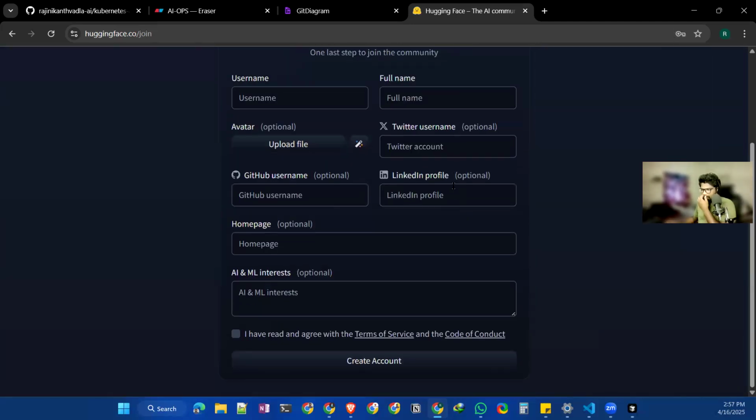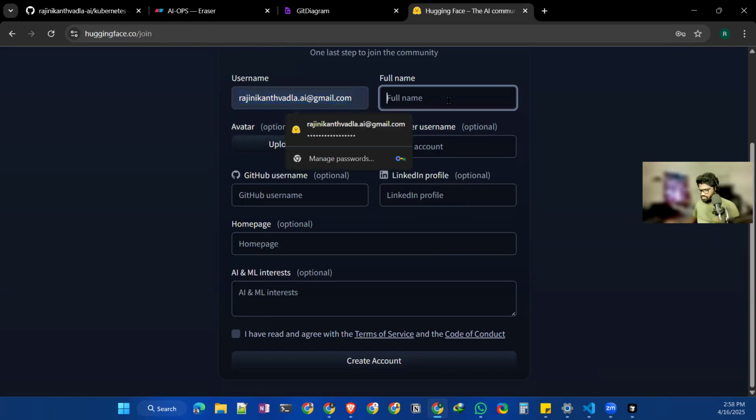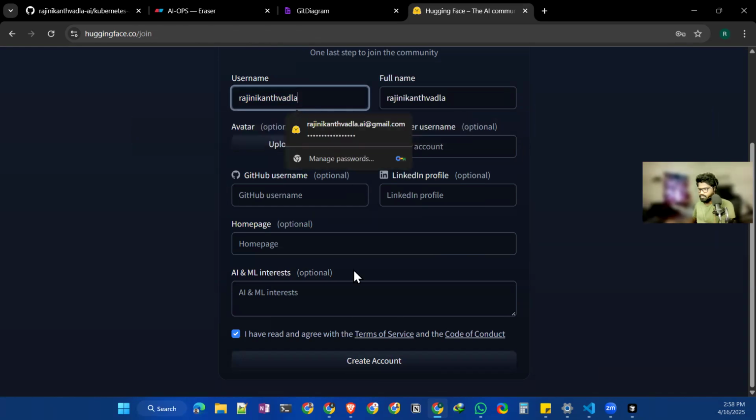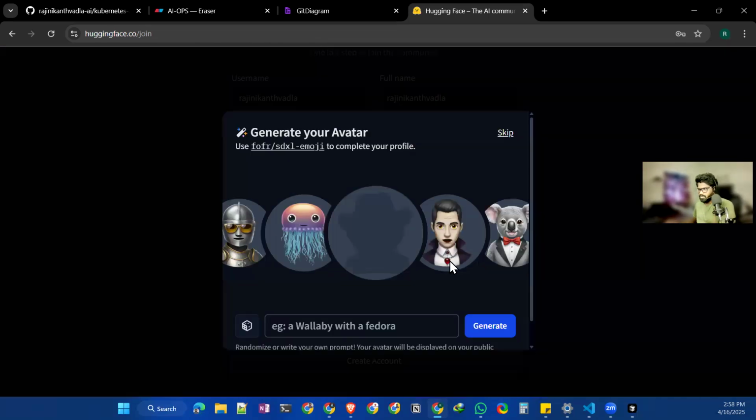Okay. So you can go and create this account. I have already created one with my other account, and I'm using that one as well. So you just fill in this information and then create the account. Let me create one as an example. Then accept and create it. Select one of the avatars.